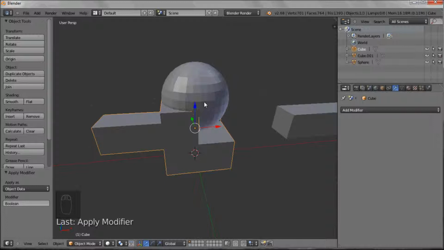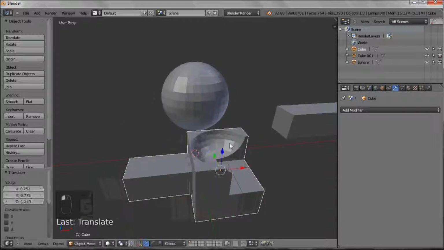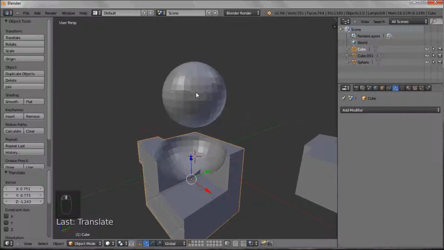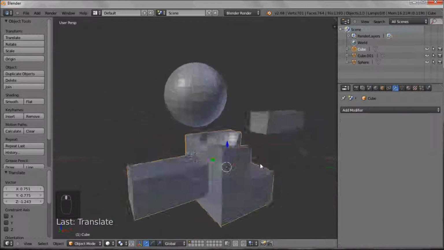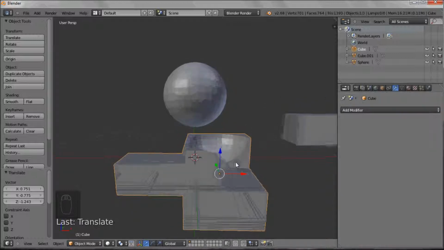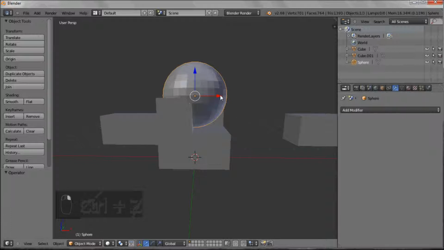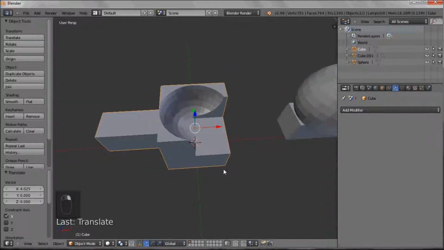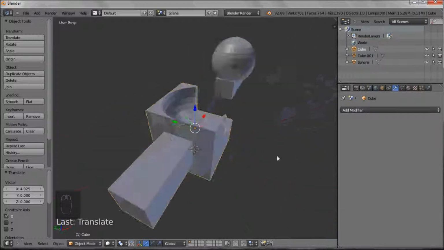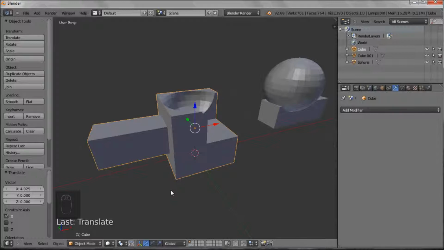And so now if I take away G for grab, take that away, you can see that the mark of the sphere has been left sitting in there. Select the sphere and take that away, rather leaving this sitting on our print bed. That's Boolean modeling.